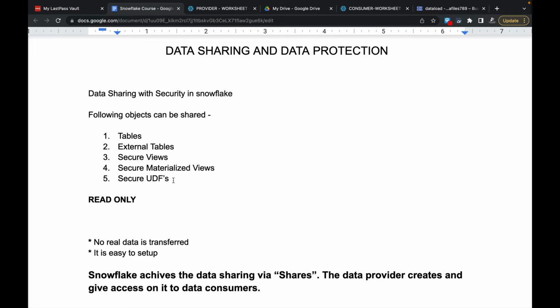One more important thing to understand here: once the data is shared to different accounts, it is read only. It means that the consumers who are accessing your data have read only access. They cannot modify it. In real terms, this is all handled by the metadata, so no real data is actually getting transferred. And it is very easy to set up. That's what we will see in the demo.